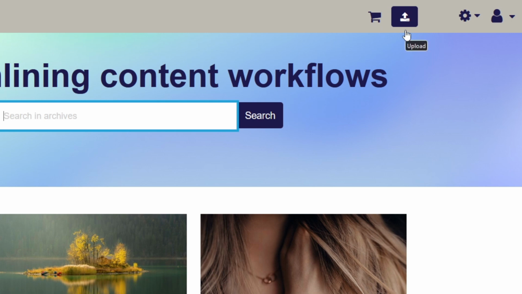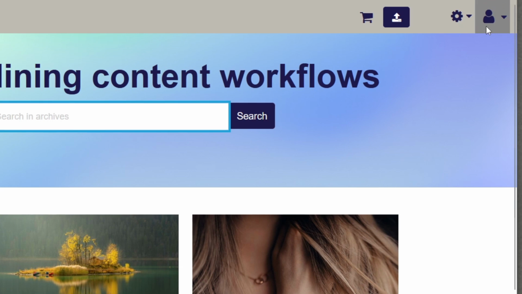If you want to upload content to Fotoware, simply do so by clicking here on the Upload button. If you have the permissions, you can change the settings and configurations of your Fotoware solution under the cogwheel. This will lead you to the configuration interface. Change your personal settings in the User menu.